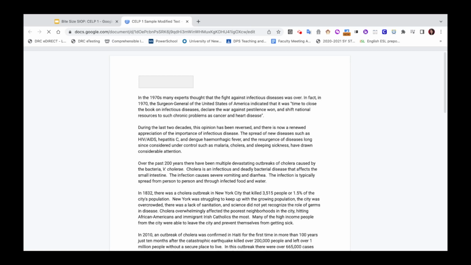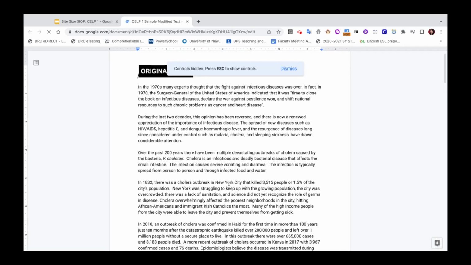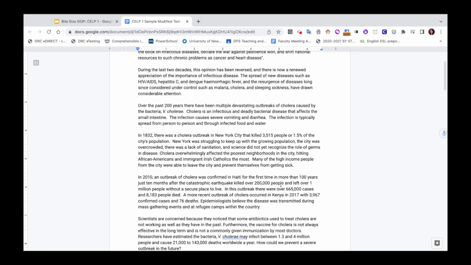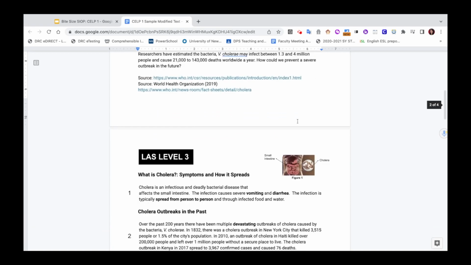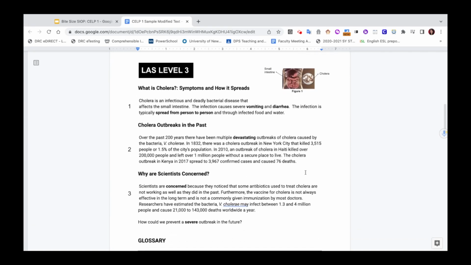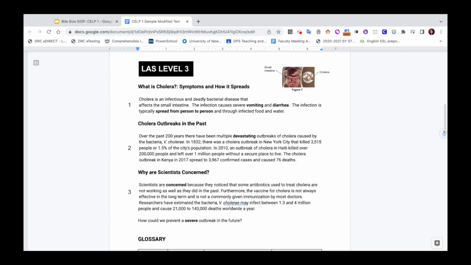Now let's look at these texts in more depth. This text is from our biology curriculum, and it is 1 page, and students are to read it to complete some different tasks. So when we look at how we can modify it for a LAS level 3 learner, we see that the text looks a little shorter. And this is one of the modifications that we can provide.